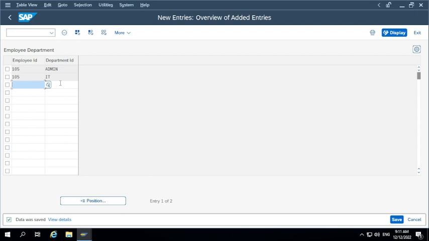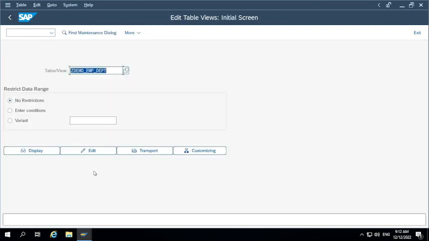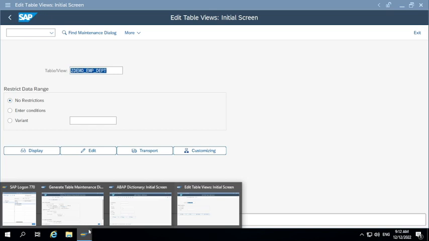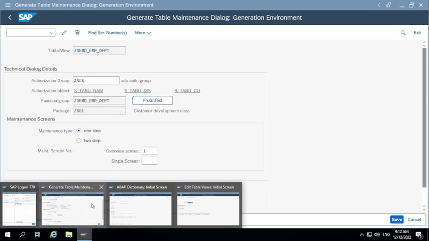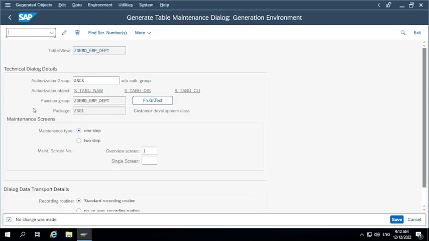Okay, is everyone able to understand what is standard recording routine? Yeah. Whatever data you create, it will be added to the transport request. Now let's go to the transport request and check whether these records are saved in the transport request or not.